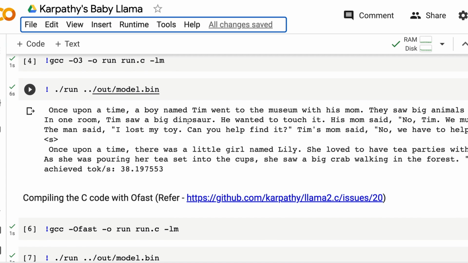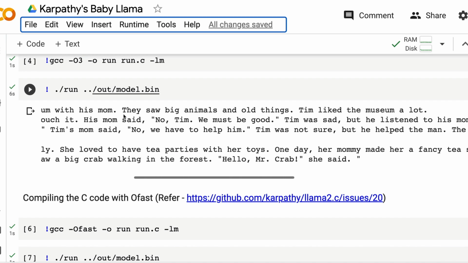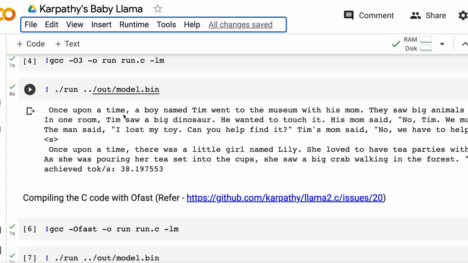Once you run it, you can see that it has managed to create a story. Once upon a time, a boy named Tim went to the museum with his mom. They saw big animals and old things, and you can see that the story is quite coherent. It's not just throwing gibberish. If you very well remember the gzip based LLM that we used on this channel long ago, that actually threw gibberish, even though we really felt that it is a good proxy to understand that gzip or zip compression algorithms could one day become a proxy for LLMs. This one actually does a really good job in giving you a coherent story.